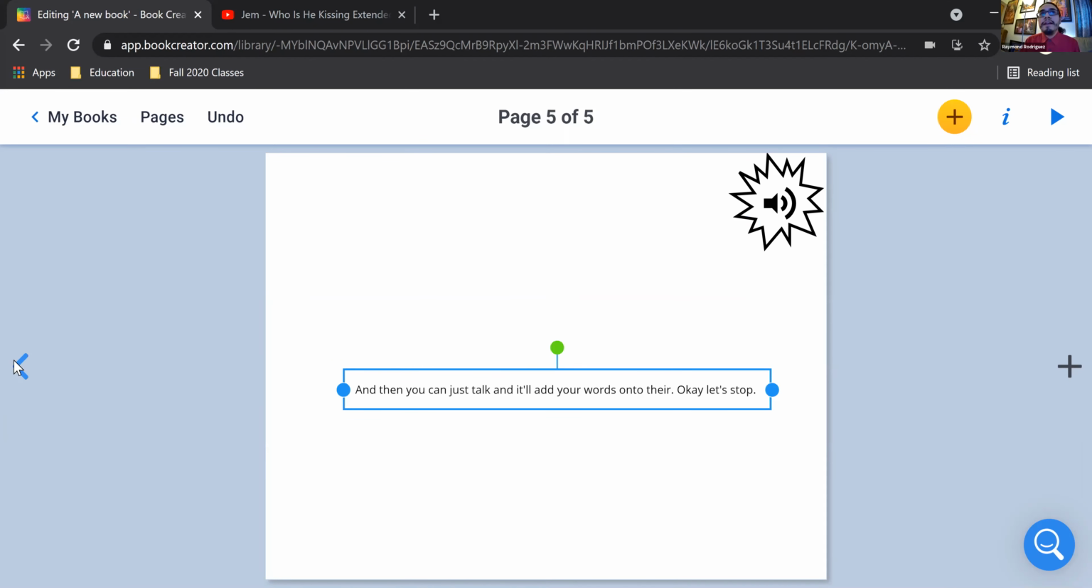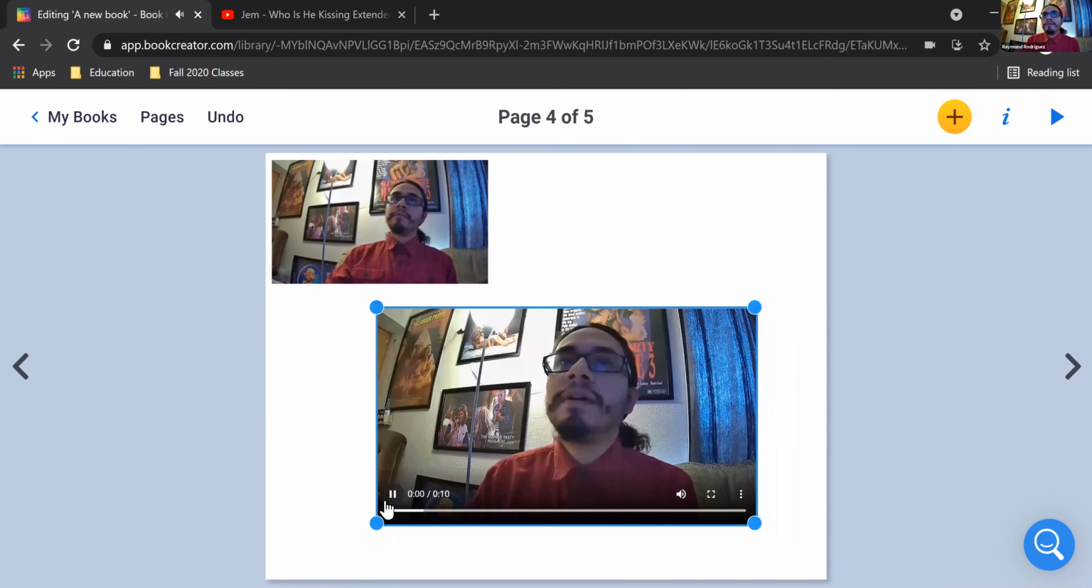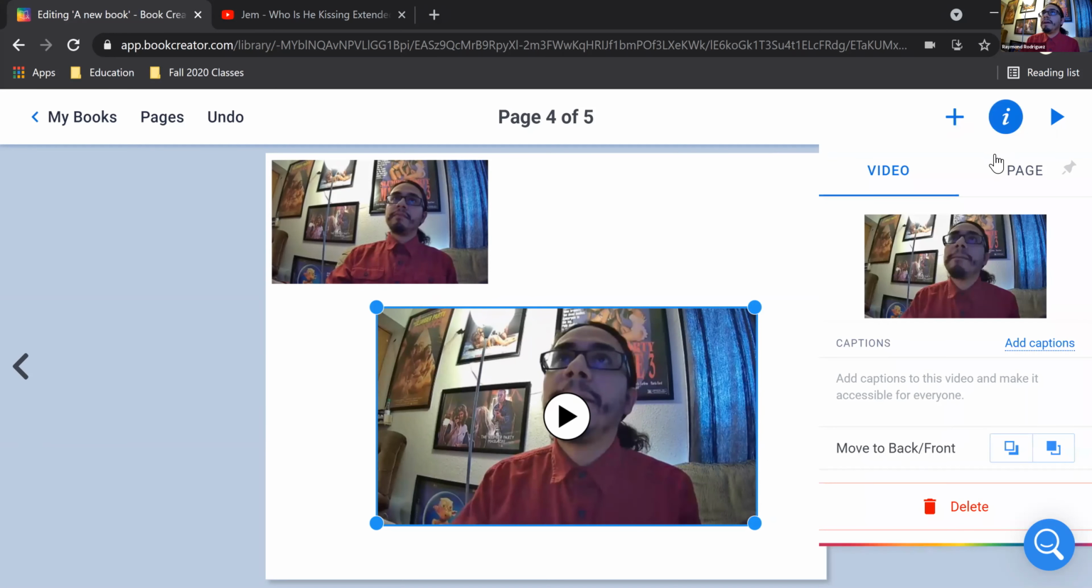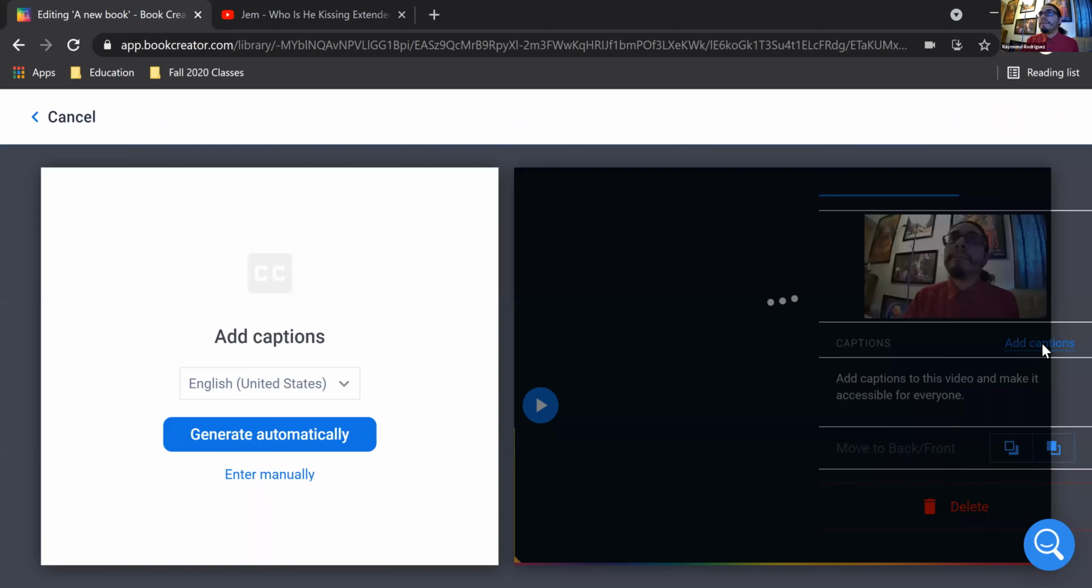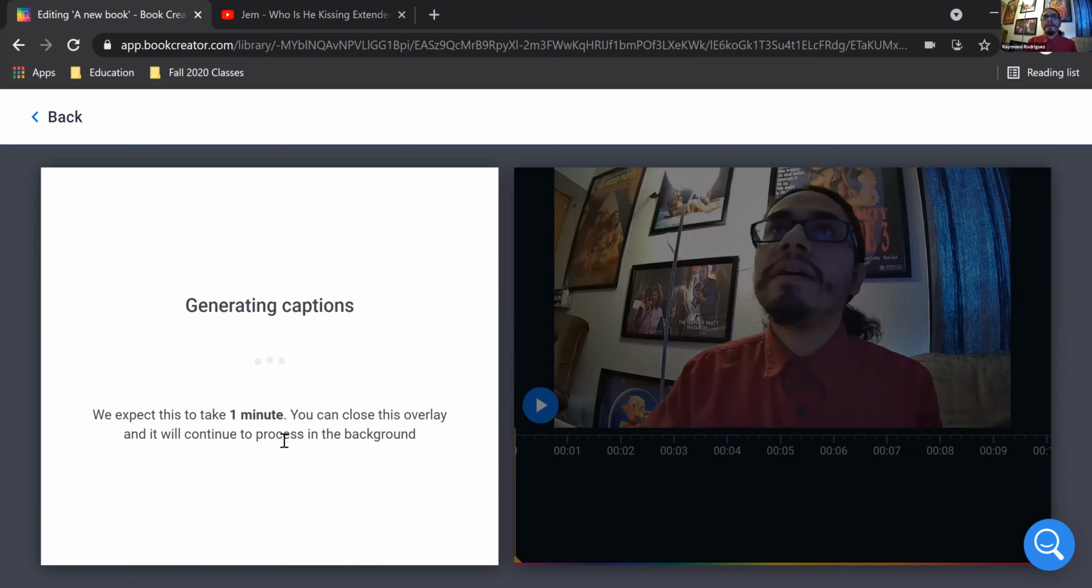Another one of the things we need to look at is adding captions onto a video. So click on the video, hit the little I button up there, add captions. So you can either generate them automatically or manually. Let's go ahead and generate them automatically. It'll take a bit to do it, but it'll get there. Okay. Right.